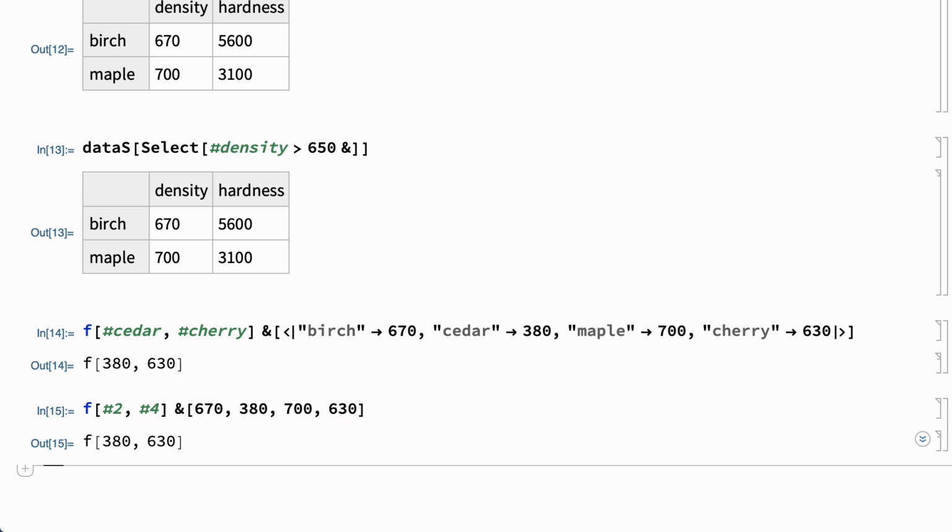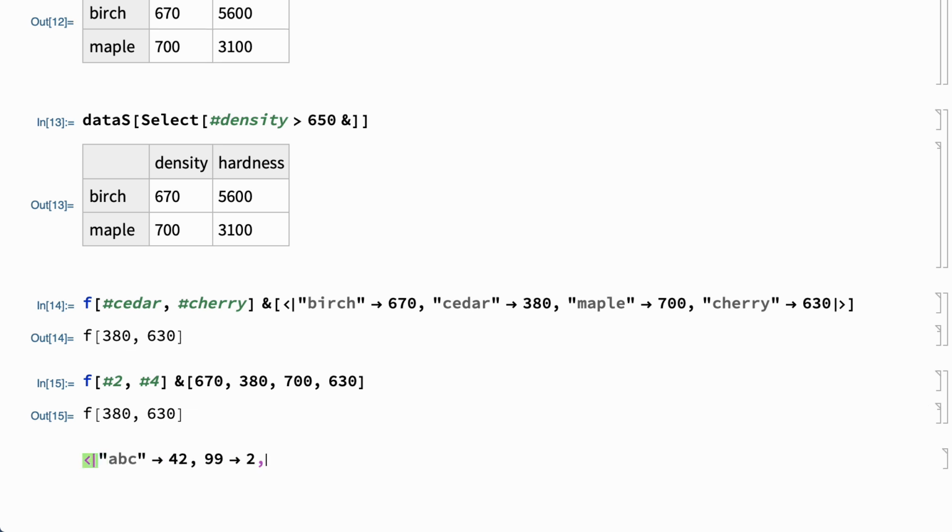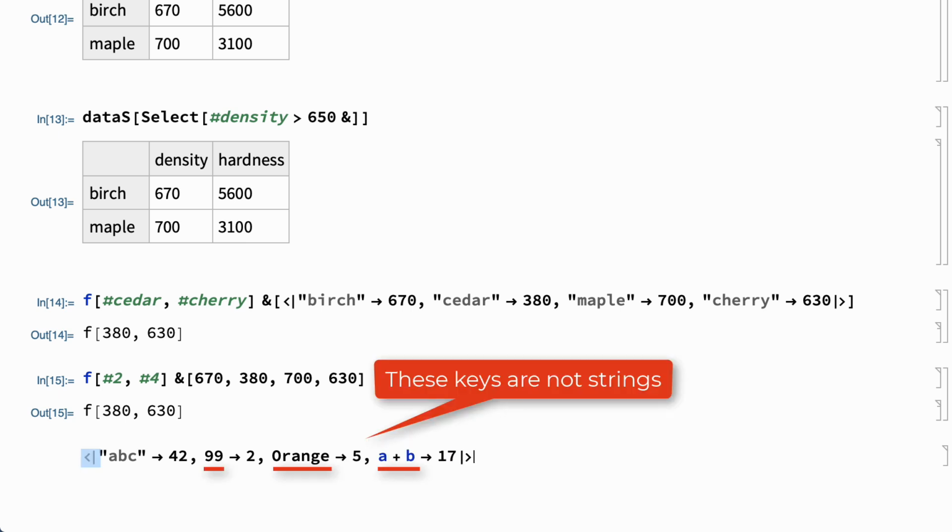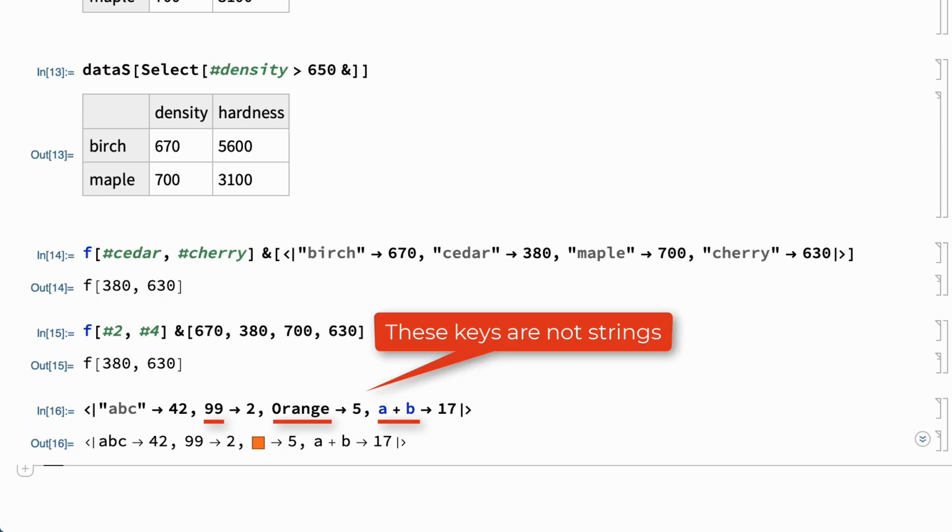Being able to use keys as the names of variables is especially useful when working with datasets, where keys provide a way to refer to parts of the dataset using meaningful names rather than by their numerical positions within the dataset. It's worth noting that using keys as the names of arguments in pure functions will work only if the keys are strings. So far, all of the keys in the examples have been strings, but the keys can actually be anything. This input, for example, also gives a valid association even though only the first key is a string.